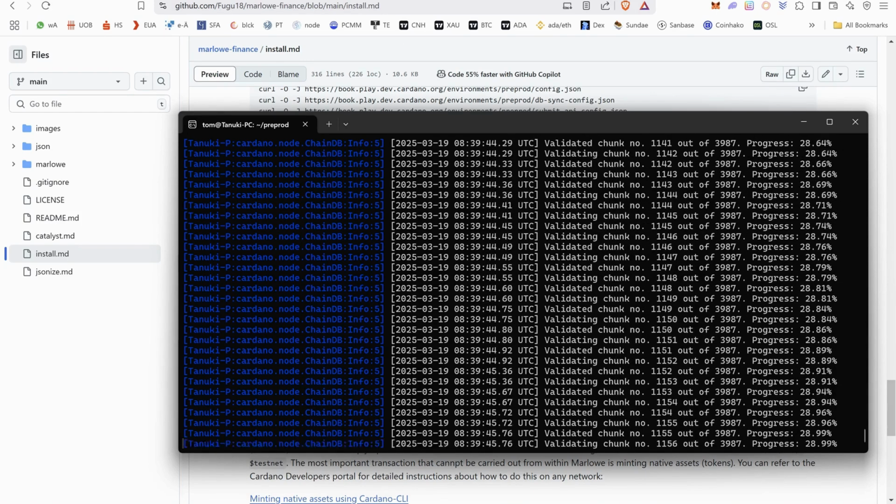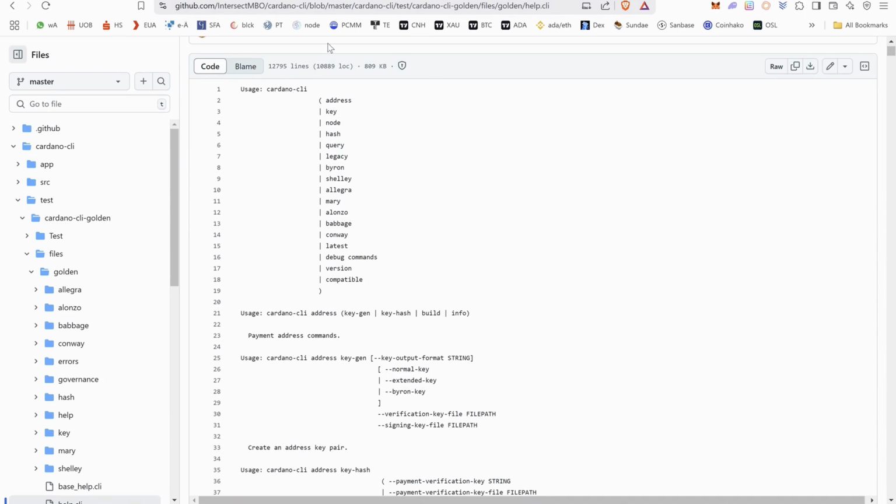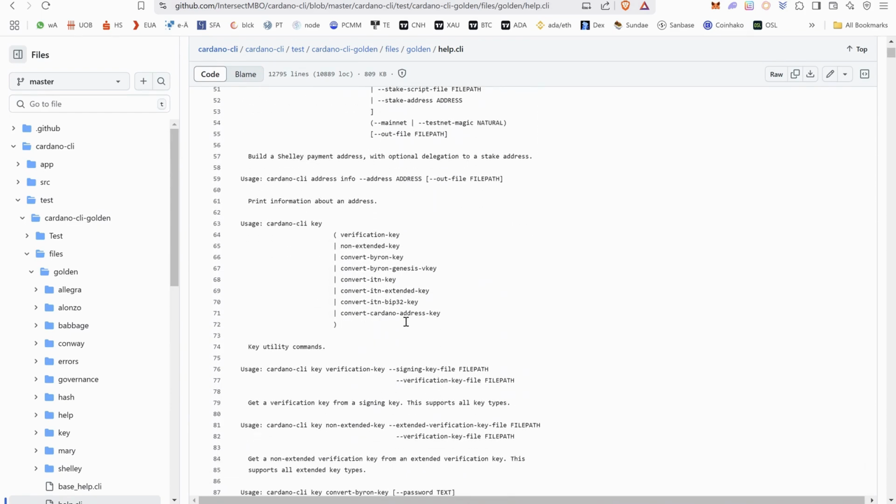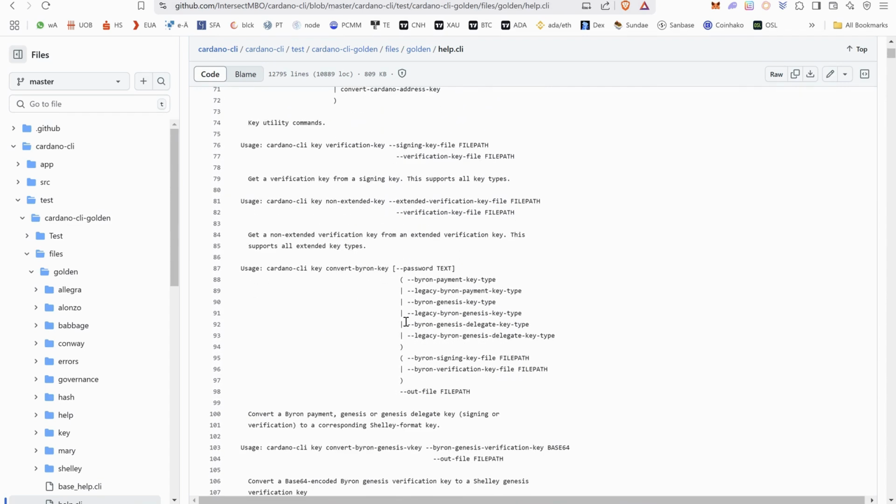which, by the way, has very thorough documentation on the Intersect MBO website. So right now I'm on github.com/IntersectMBO/cardano-cli. And there is a help file here that can also be queried from the command line. And the usage is always cardano-cli followed by the command. And a lot of things about key management, minting tokens are explained on the official Cardano docs.